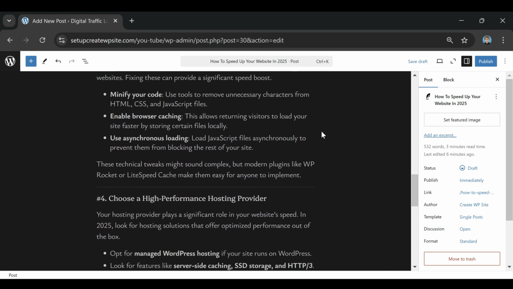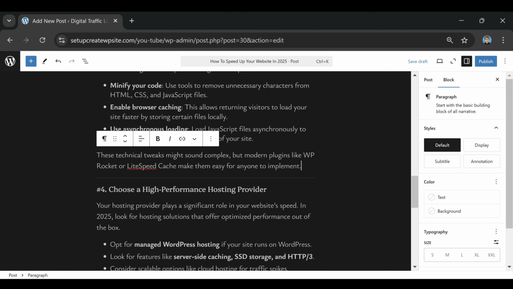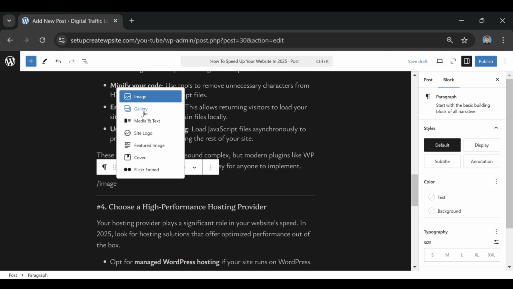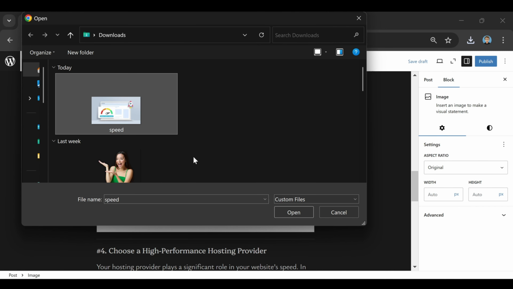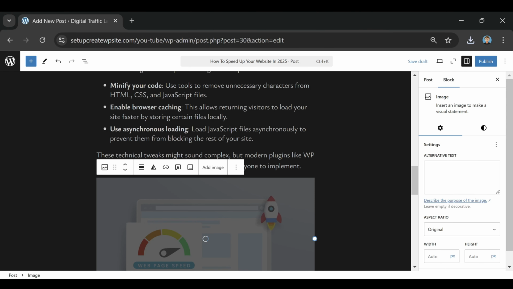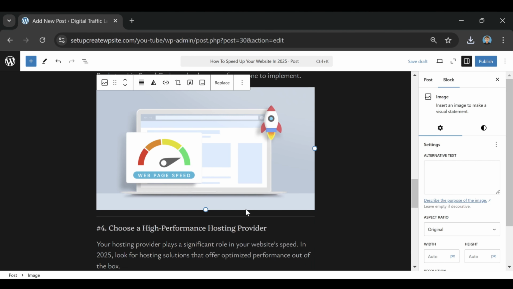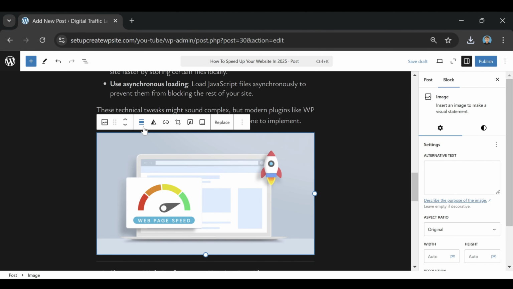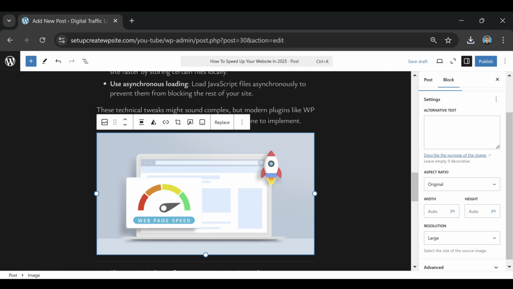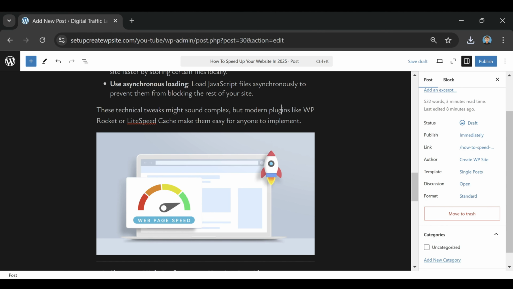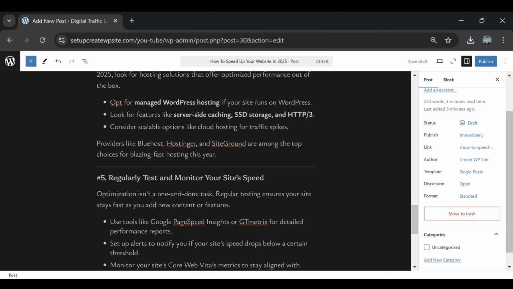And then if we scroll down, maybe we want to include an image. We could also include a gallery or a cover. It's up to you, whatever you want to have. I think I'm just going to do an image. So I'll go right here to upload, and then I'm going to select my image. Now we have our image right here. I'm going to make sure that it is centered. And for the size, we'll keep the resolution on full size. So now we have a little image right there.